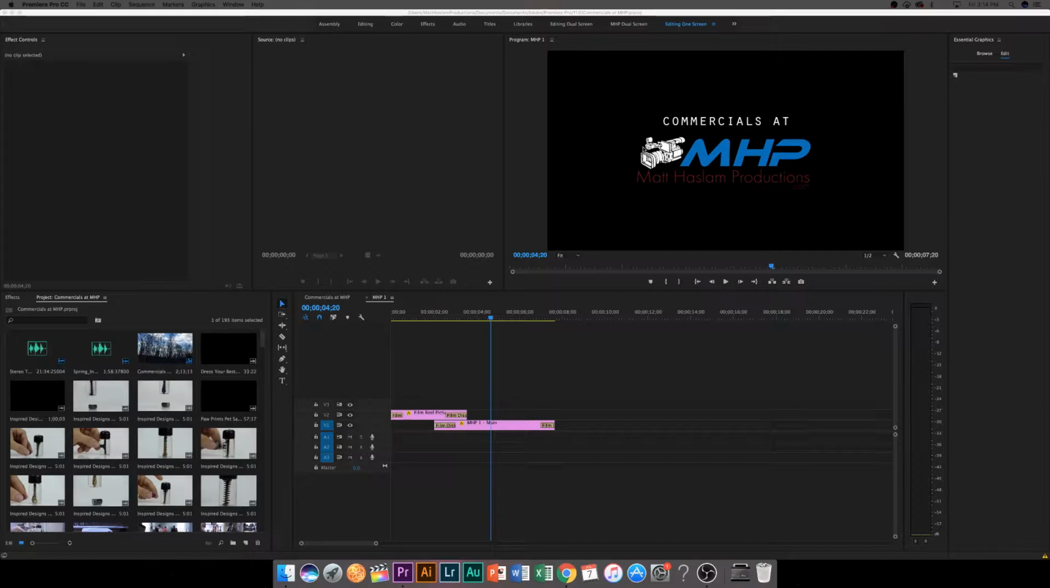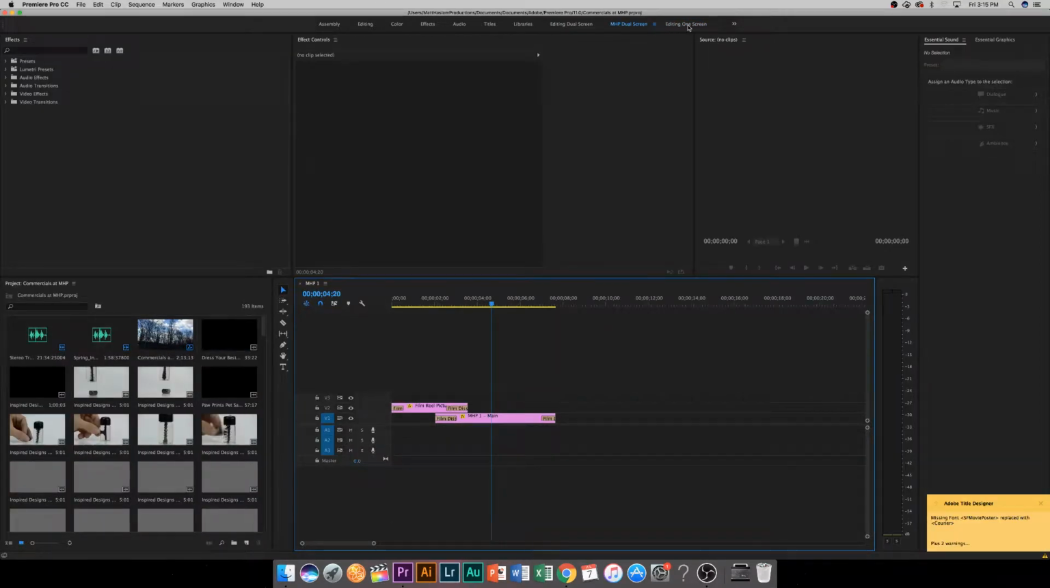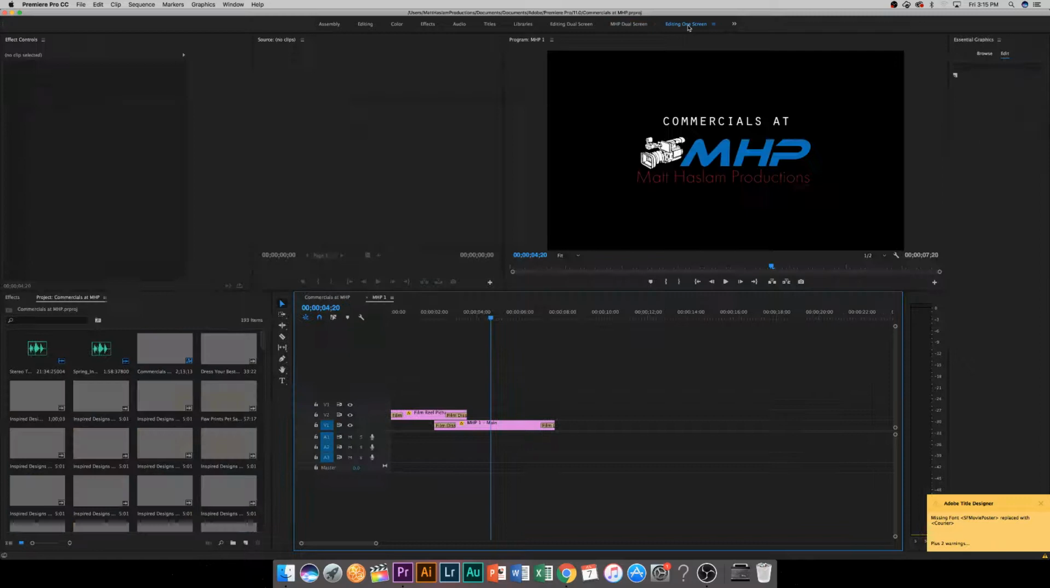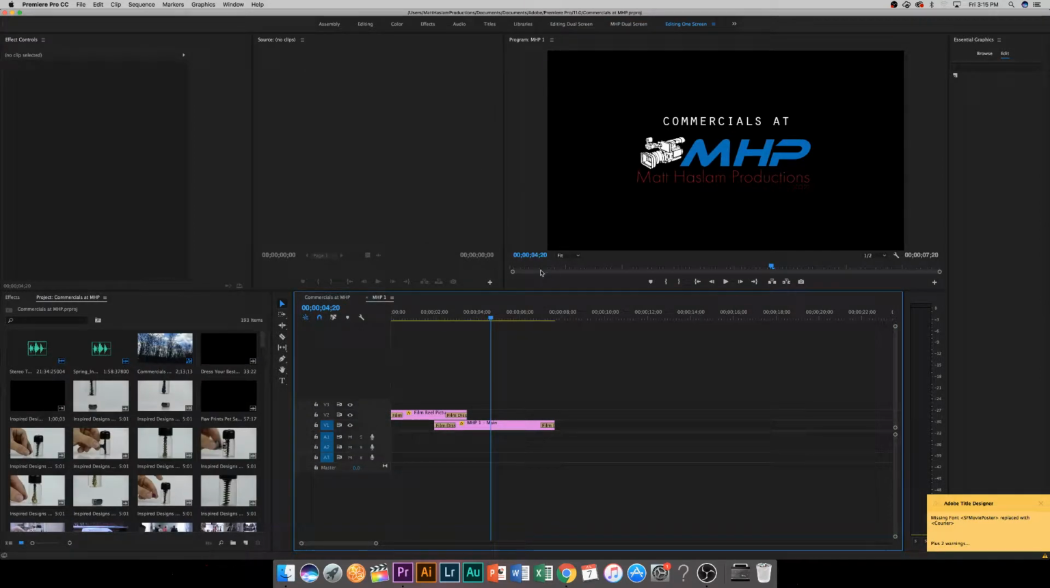Normally we would have the program monitor over on the second screen because I just like editing that way. There's no real wrong way to edit anything. I prefer to have my program monitor on the right side and this main monitor have the source and then the effects. But today it's just one screen because we are broadcasting live.